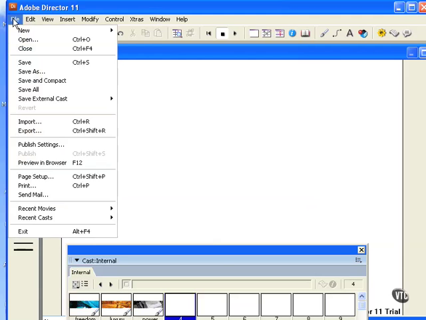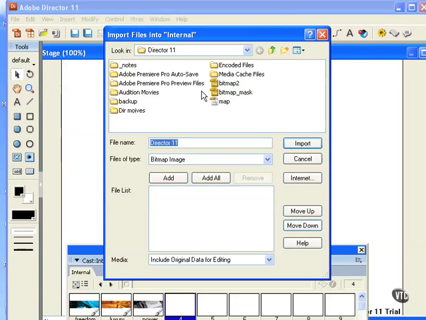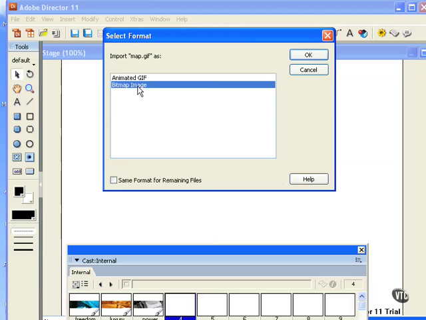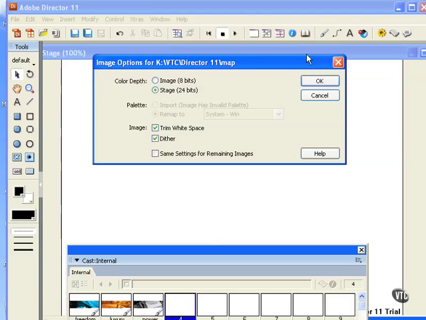Let me demonstrate that by importing an 8-bit GIF image that I've prepared here. Because it's a GIF image, Director is asking me to select Format Animated GIF, which will contain multiple GIF images, or a single bitmap image. This is a single bitmap image, so I'll select that option, click OK. Here's the image options dialog. Notice that the default right there is image 8 bits because this is an 8-bit image.